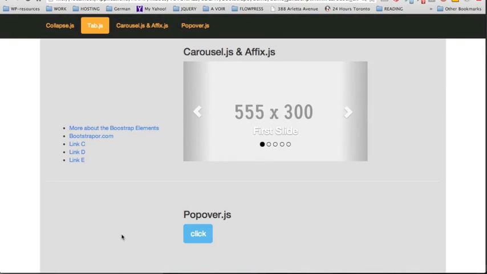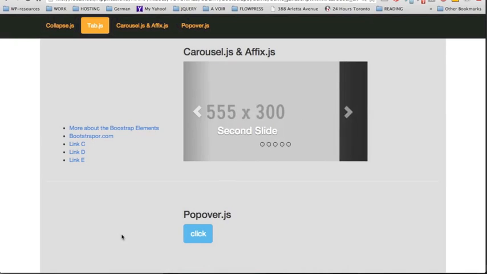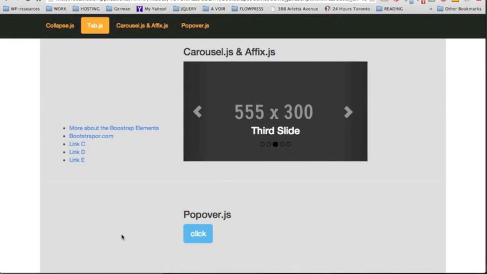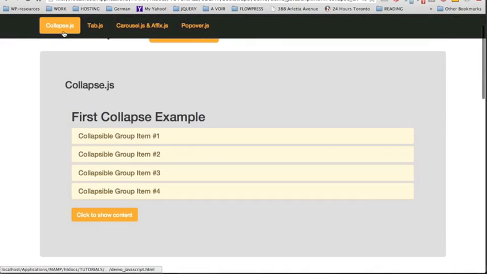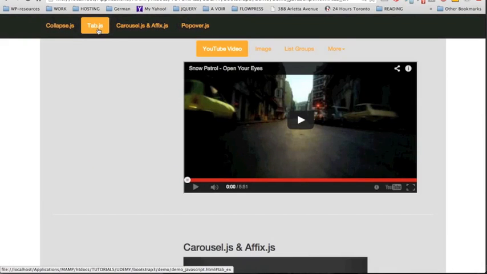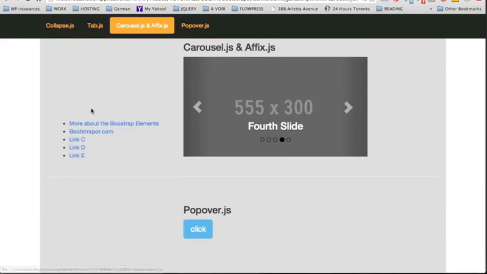Next, I want to mention scrollspy.js, which is another plugin, which gets attached to the navbar. And once the function is hooked to the navbar, the active links will be updated based on the scroll position on the page. So now that we've clicked on collapse, we are now on the collapse section and the active link has been updated. So now we're going to go to the tab section, and here now we have the active link on the tab. And same for the carousel and affix.